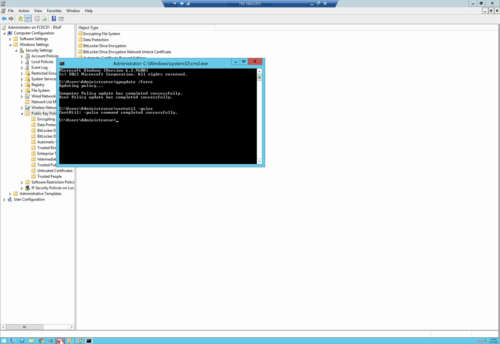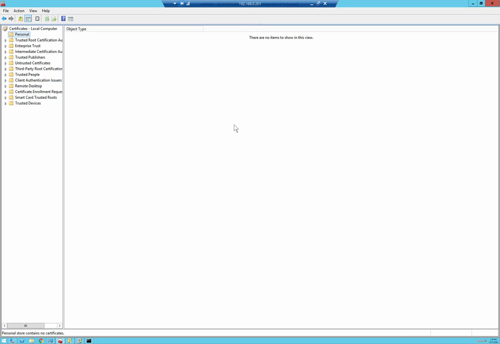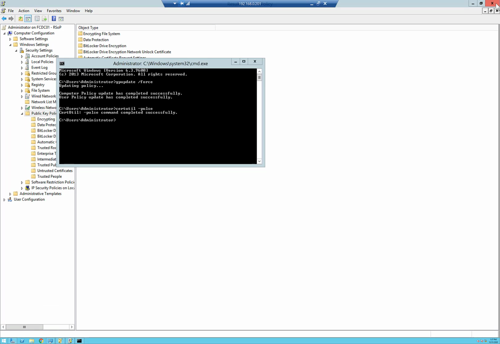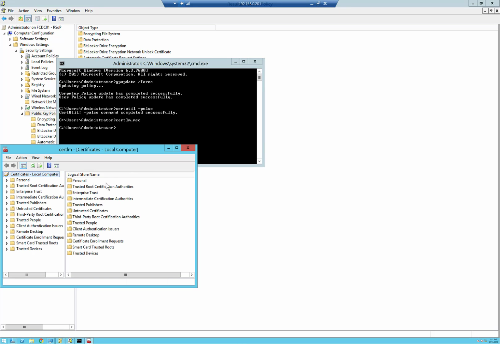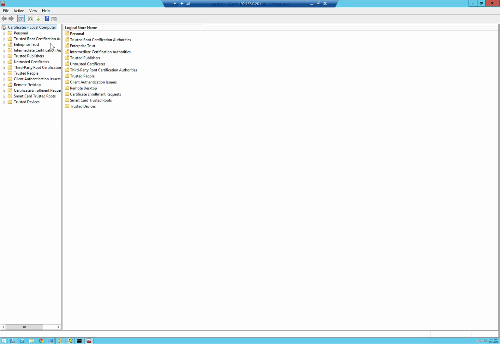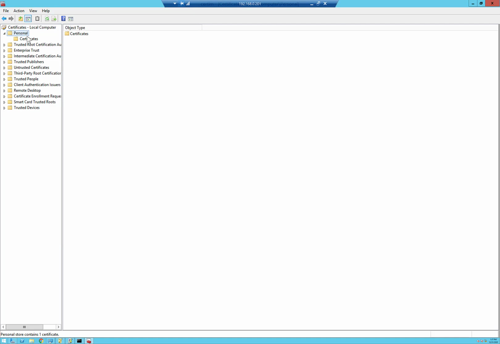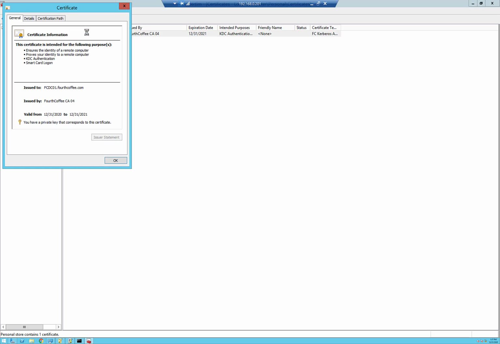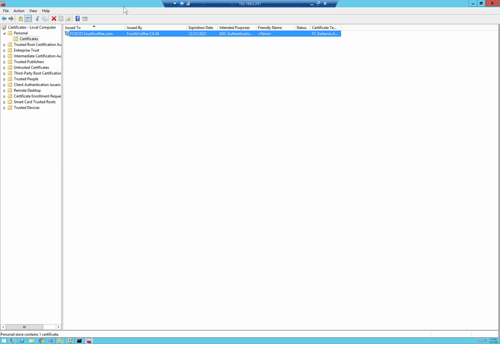So we're going to go back to our computer MMC. If you're not familiar with how to open this up, you're just going to do certlm.msc. And then we're going to go into Personal, and then here we go. We have my certificates. So this is a cert required, so we could test it out.